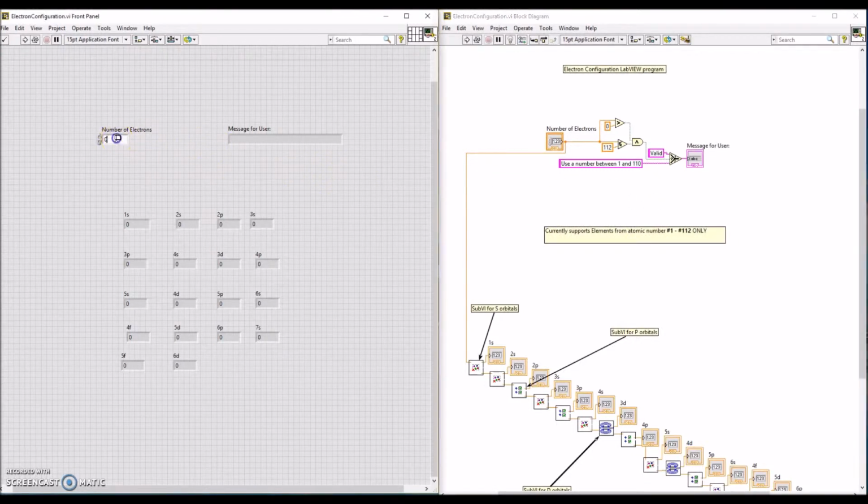So if you enter any atomic number, like let's say for hydrogen, so the first one, and then you just type in the number of electrons right here and you press run. So this gives you the electron configuration. So it's going to be 1s1.